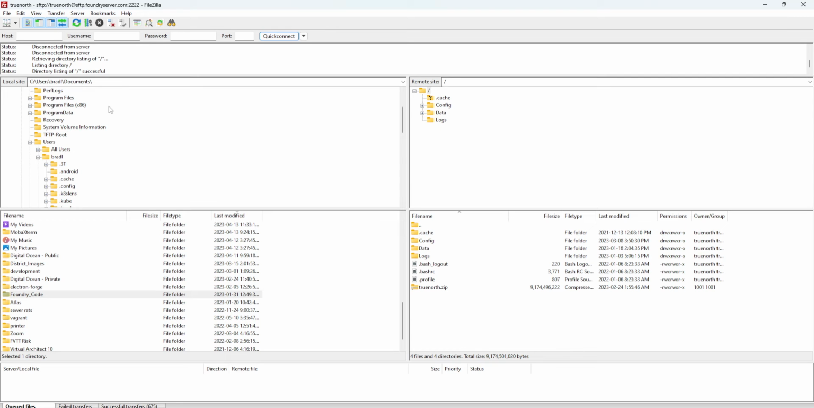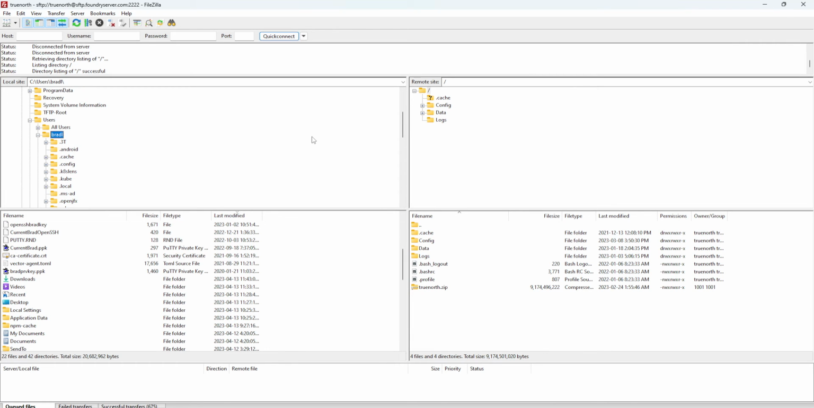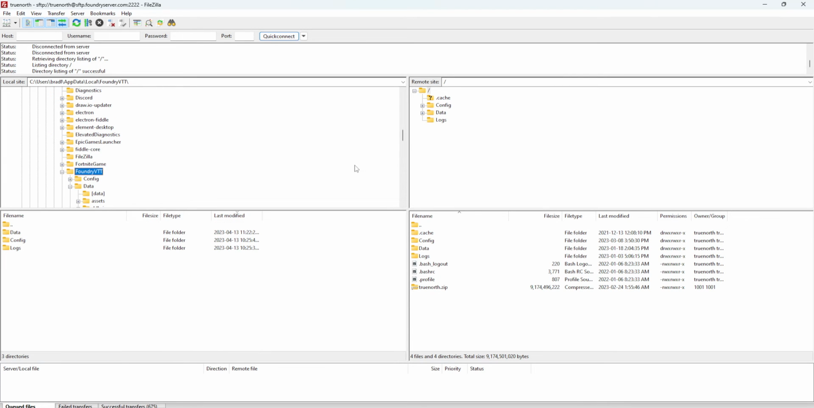Now this is a typical place for data if you're a Windows user. Not quite sure where it is on Mac, but I'm pretty sure you can use the Finder feature and you'll be able to find it. But on Windows, we go under your current user, and then we come under Application Data, and we come down to here where we find Foundry.